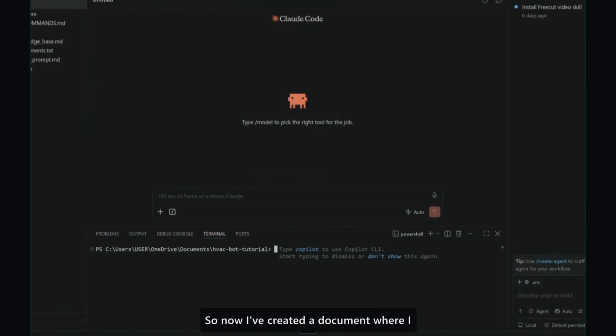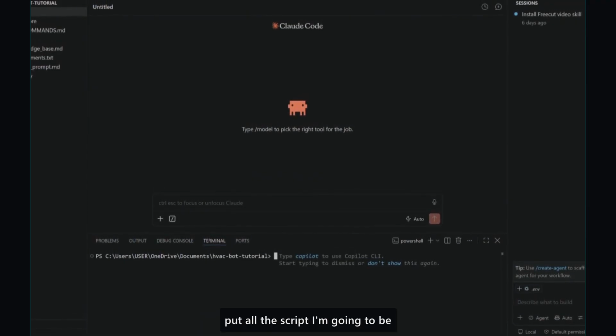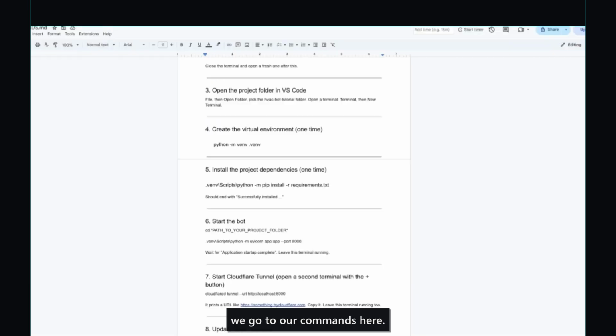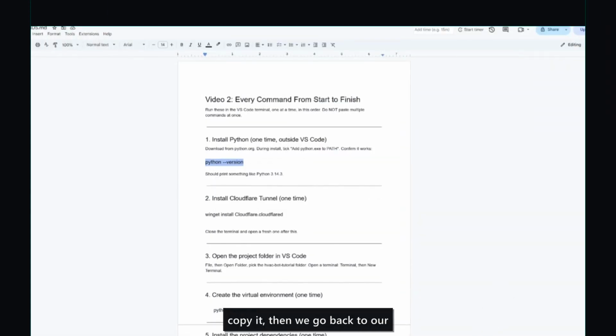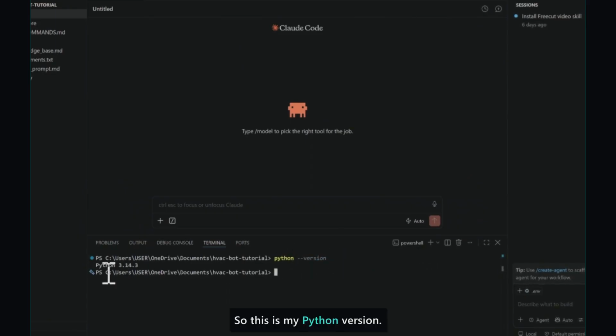Now I've created a document where I put all the commands I'm going to be using for this tutorial. So exit out of here, we go to our commands here. First, we want to check our Python version. I'm going to grab this command here, copy it, then we go back to our VS Code. Place this, click on enter. This is my Python version. You can see that my Python is installed here.